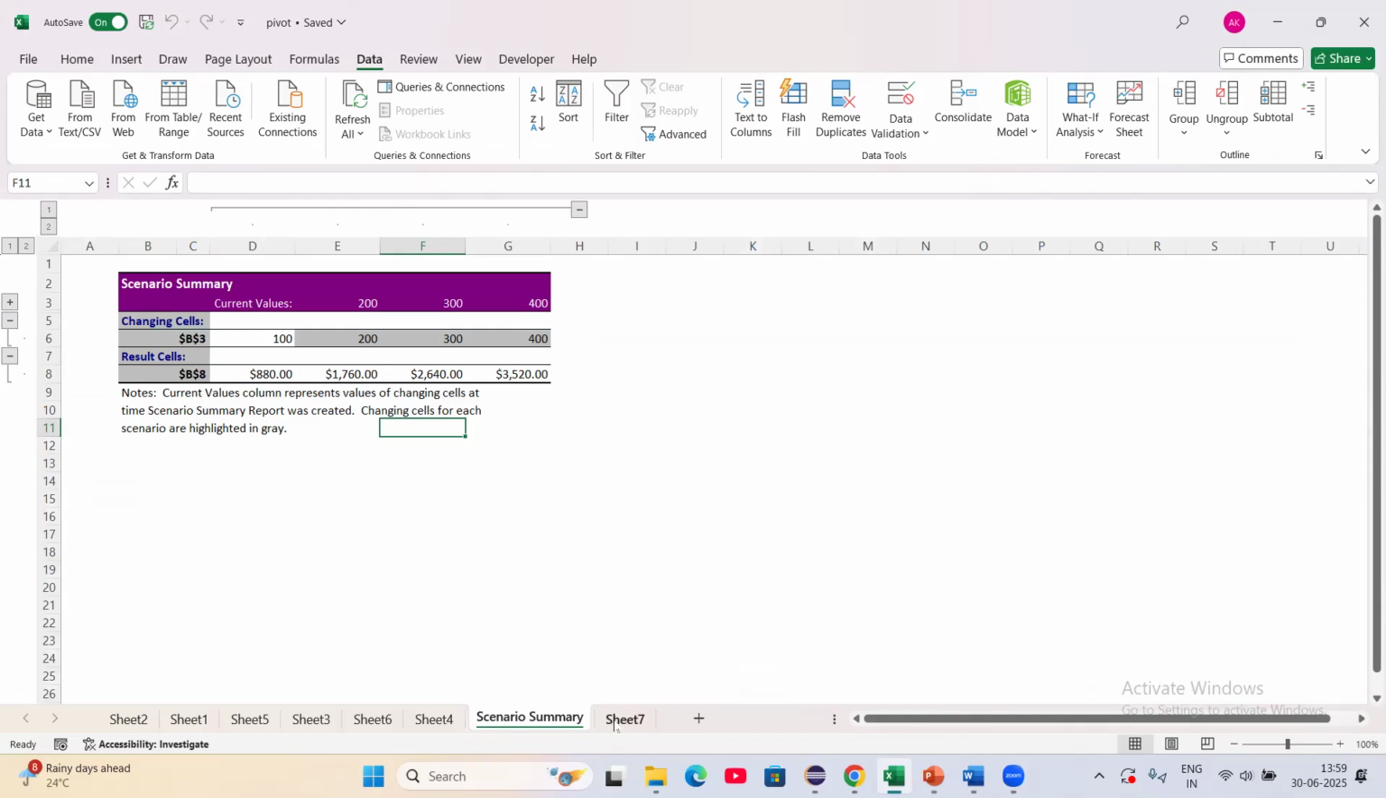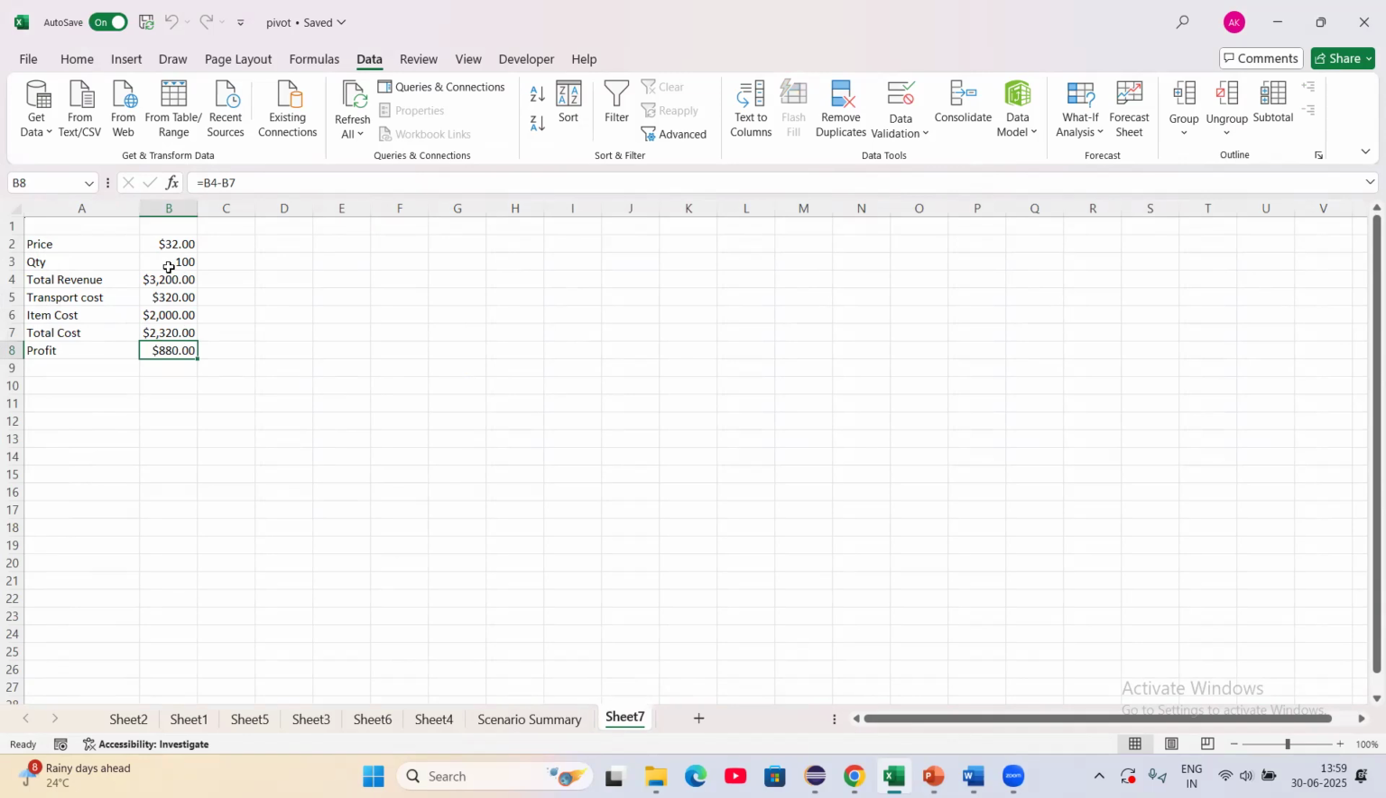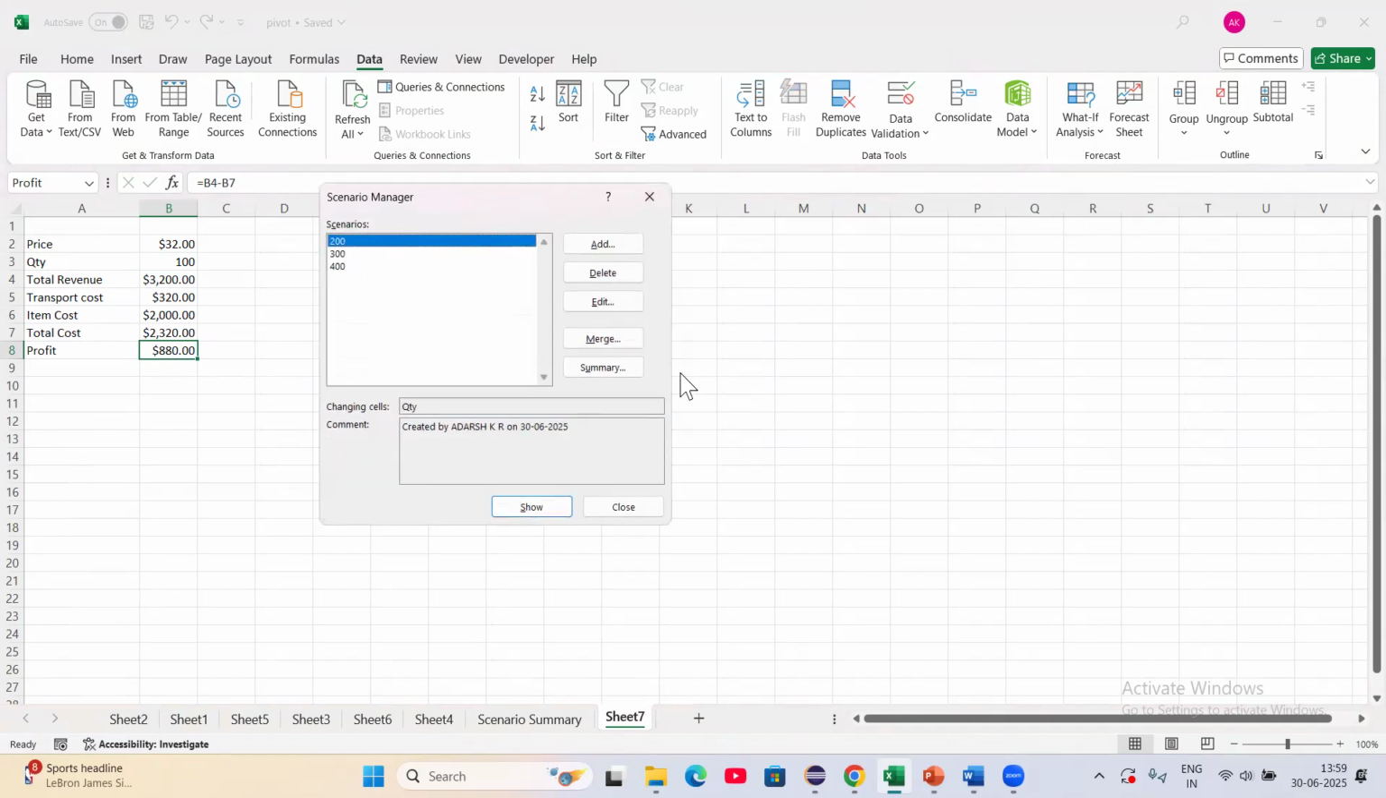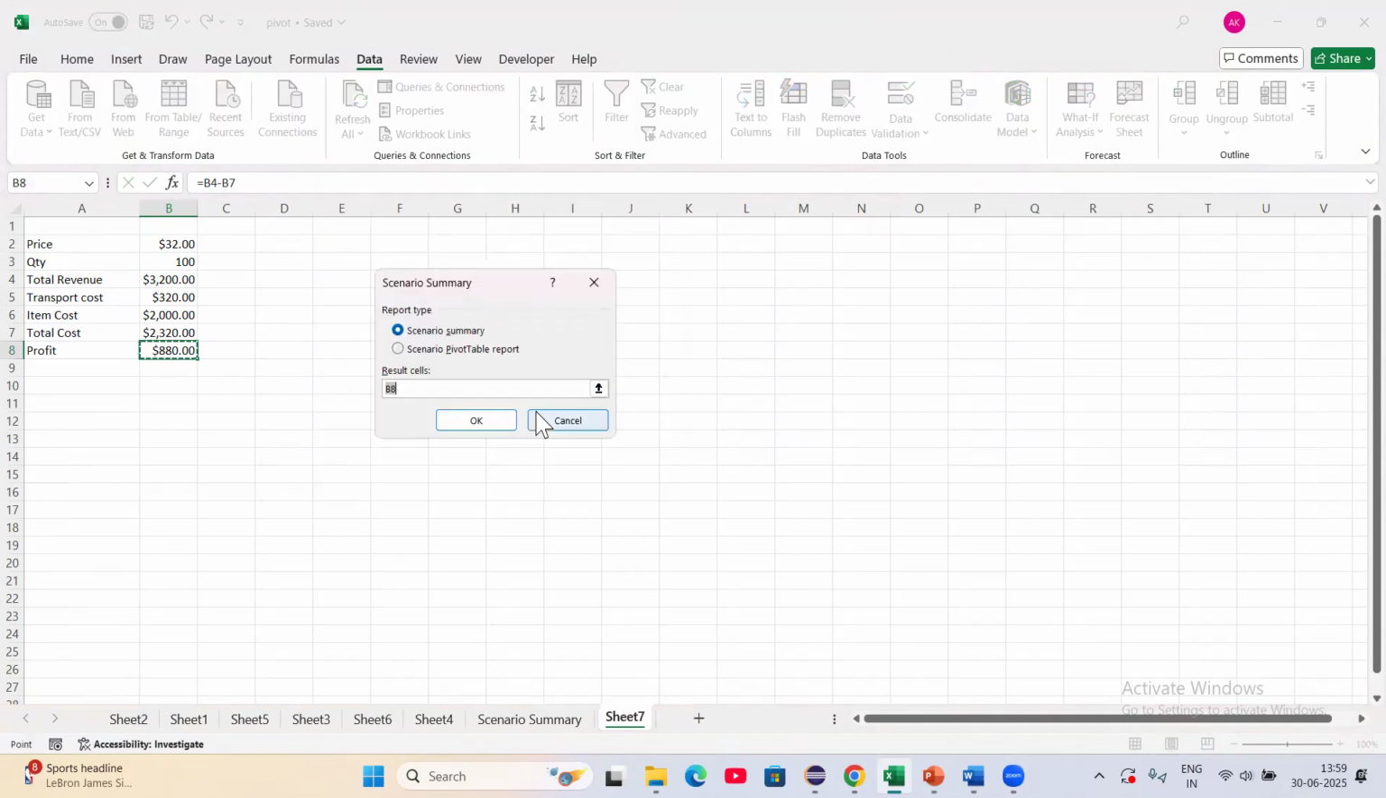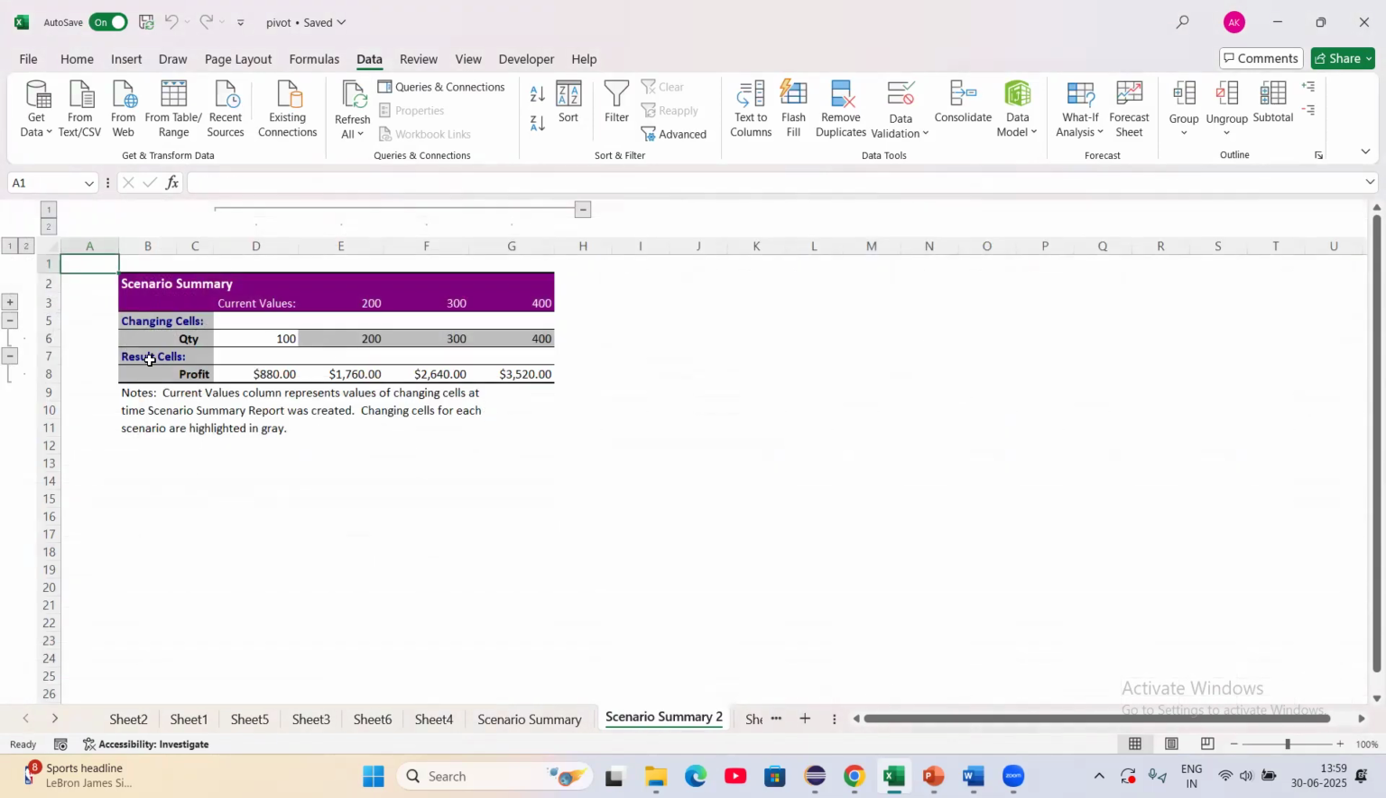We can also change the cells. Go to the result worksheet and click on the quantity button. Here we replace B3 as quantity. Enter. Here in the profit 880, you can replace this as profit. Enter. Then go to what if analysis, select the scenario manager, select the summary. Here we can see how the changing cell and result cell have changed. Here the quantities are 100, 200, 300, 400, and the profit of these quantities are displayed in the scenario summary.